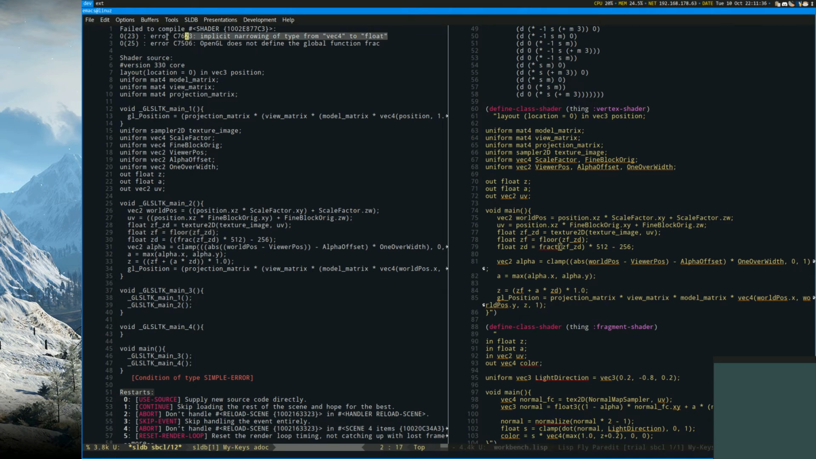What is it saying with implicit narrowing of type from vec4 to float? Where is that happening? Because UV is a vec2, yeah? What do we even have that's vec4? Scale factor and fine block org. So we have X, Y, and ZW here. We don't really have any other vec4s, yeah? Why?